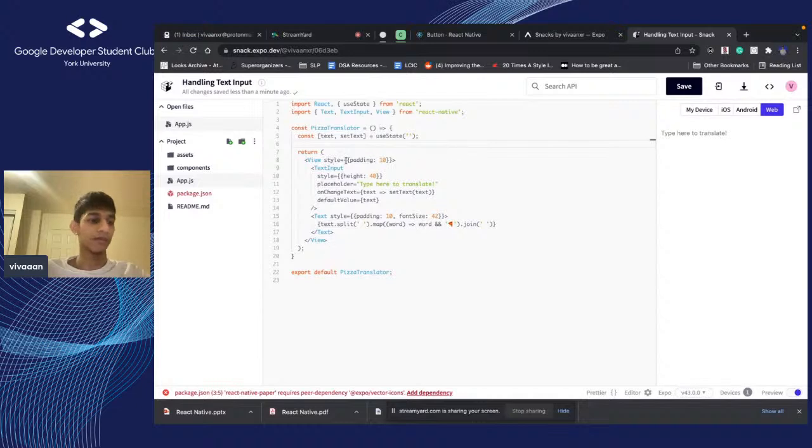Okay, so I am wrapping two elements inside View. First is a TextInput. I imported it from React Native, and I'm giving it some style, like how you give style to elements in HTML. This is similar. I'm giving it some CSS style. I'm giving it a placeholder, so when it's empty, it can show a placeholder.